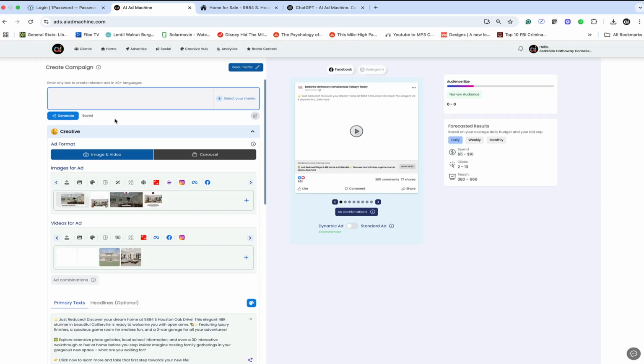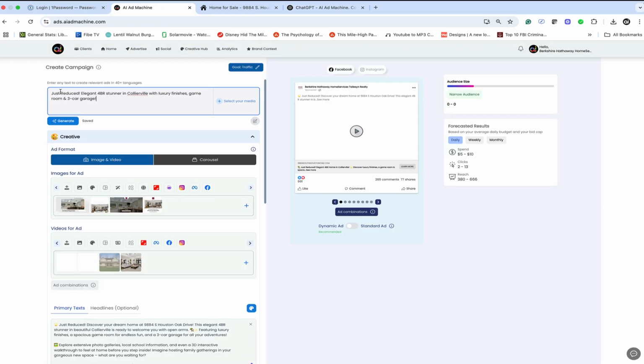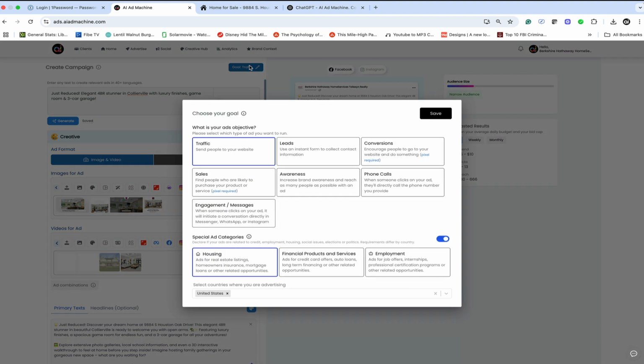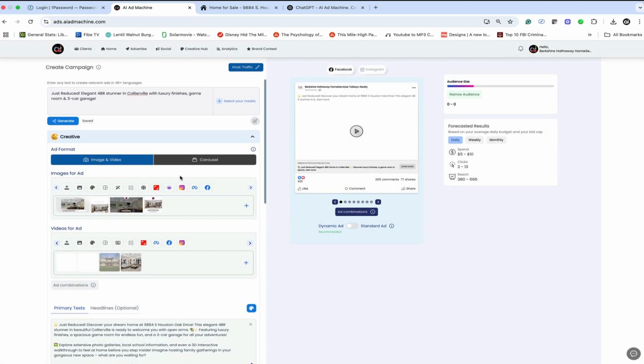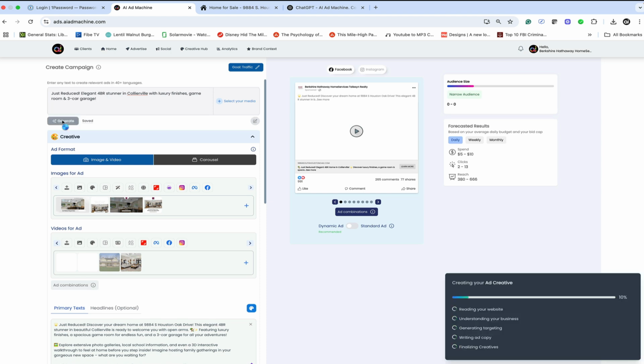I'm going to go back to the ad machine and I'm going to press enter up there. Now at this point, I'm going to click generate. Now my goal is traffic, right? Whether you're doing leads or conversions or phone calls or awareness, if you're marketing a property for sale, you need to send it to traffic right there like that. I'll show you that in a sec. Okay, so that's the first thing. We've pasted that in there. Next step, click generate. And this will take just a few minutes.